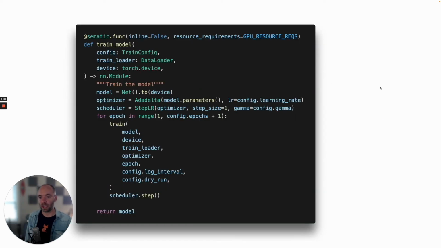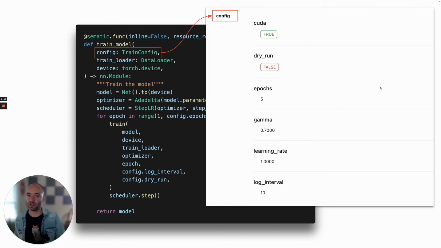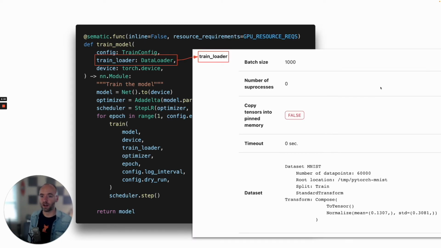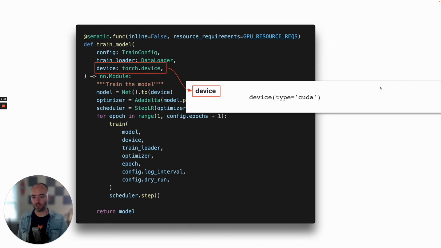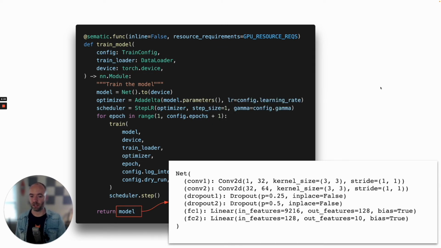Now let's take a look at a more realistic example. Here is a train model function that expects a config input and a train loader, trains the model, and returns it. The input artifacts in this case are the config that you can visualize in the UI, the train loader, PyTorch device, and your final train model.